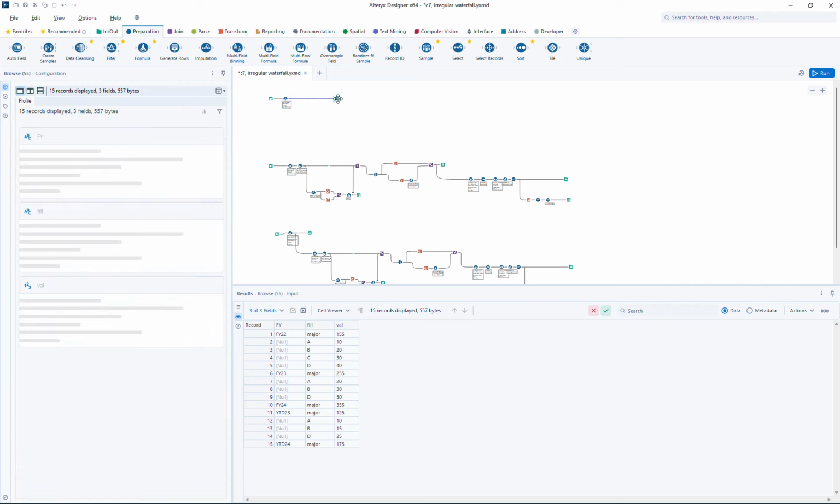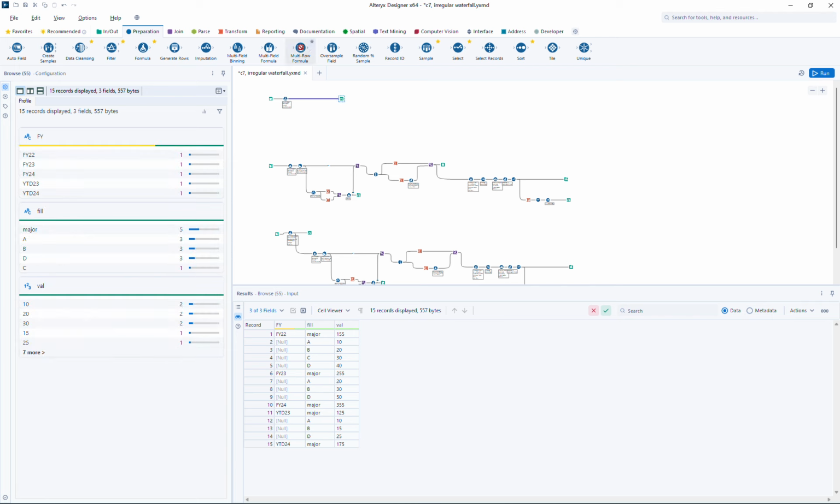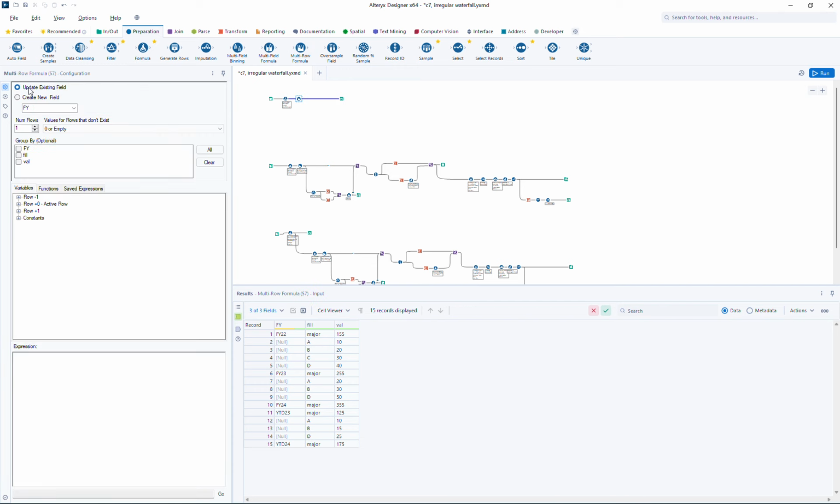So in order to fill from row to row, you need to use the multi-row formula in here, and then I will choose this option to update my FY. So how can I update this one? If my FY is null, then I will bring the value from the previous row. So the previous row in Alteryx would be Row-1: FY. So this one is the previous. Otherwise, I will keep the original value. The original value is here. Okay, so after this, you will have something like this.